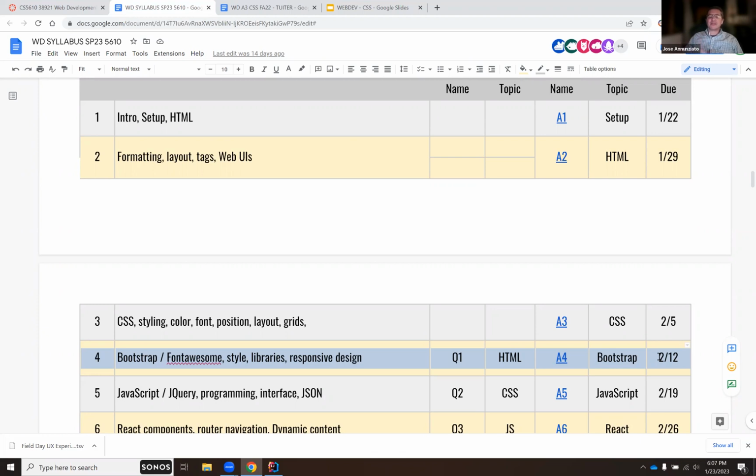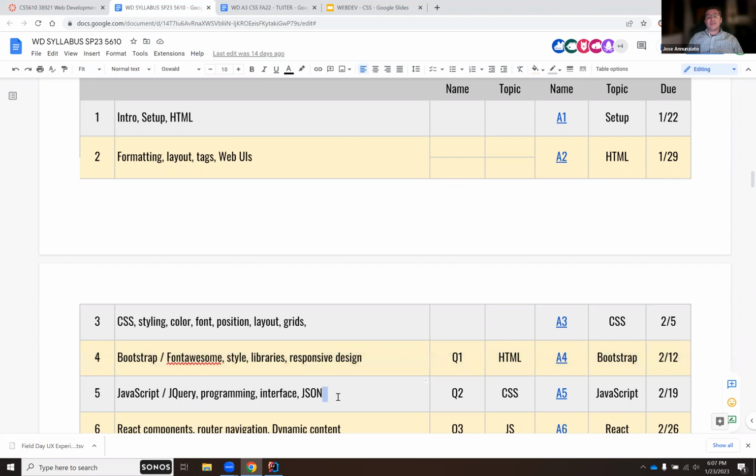But for the assignment, please stick with Bootstrap. And then the week after that, we'll start coding. We'll use JavaScript as a programming language to control the browser and generate dynamic content. So up to this point, the content that we're generating is all static, right?